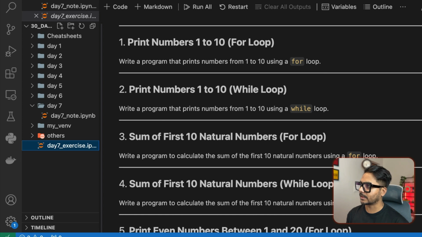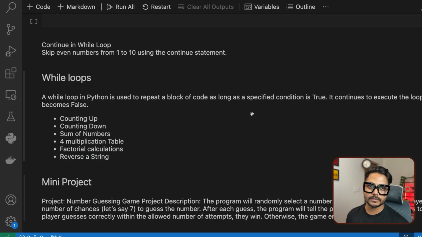Okay, so we will understand that. Now let's understand the definitions for while loop. Okay, so the while loop definition is again very simple.